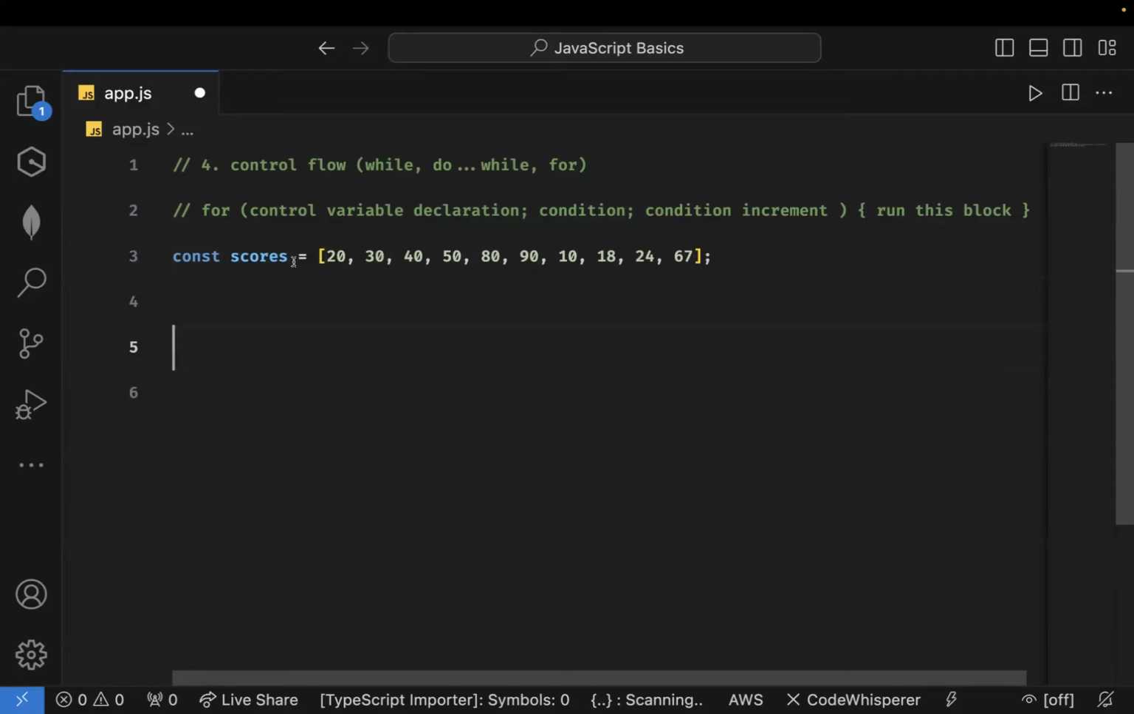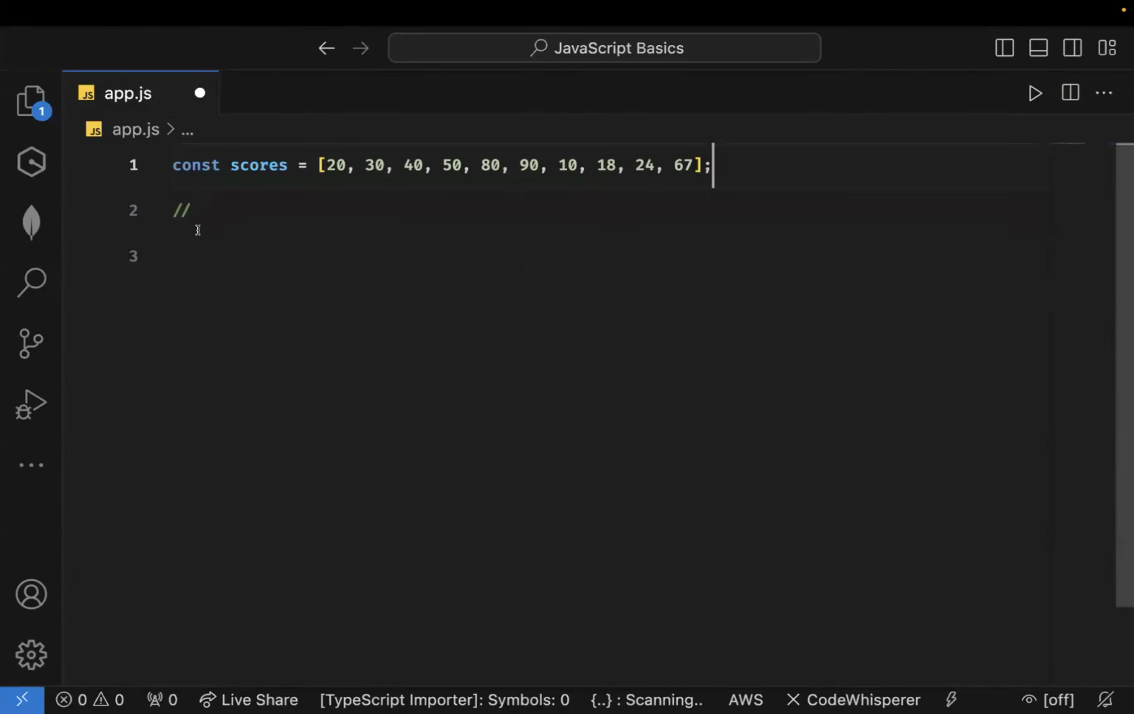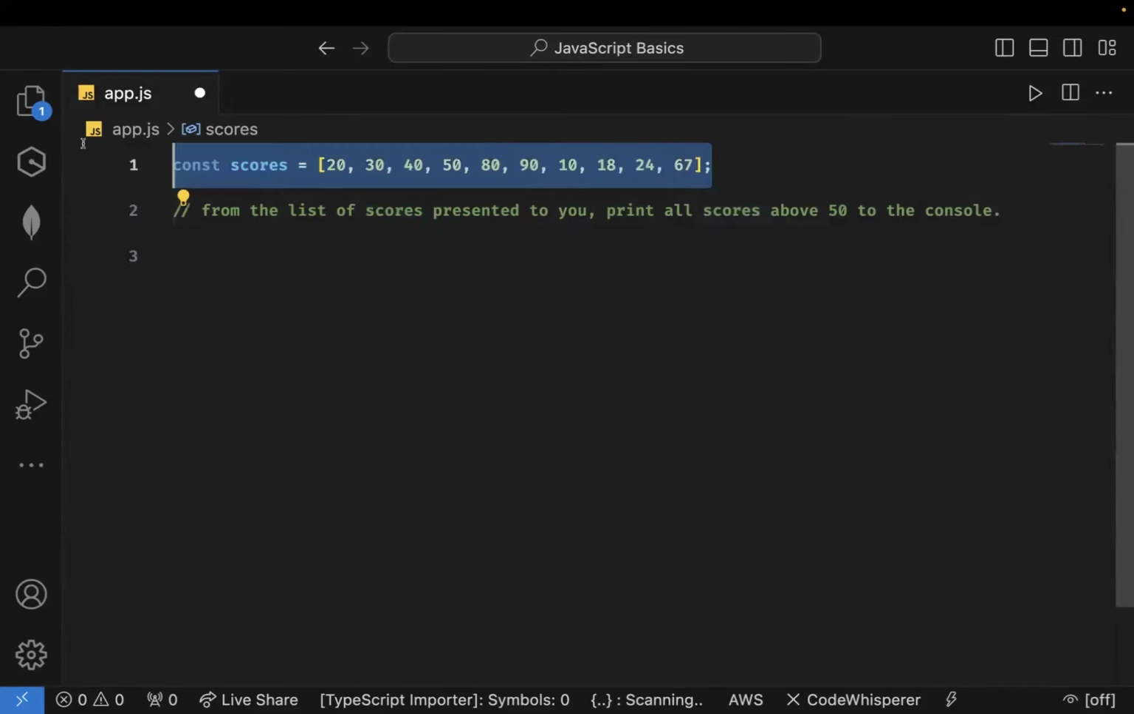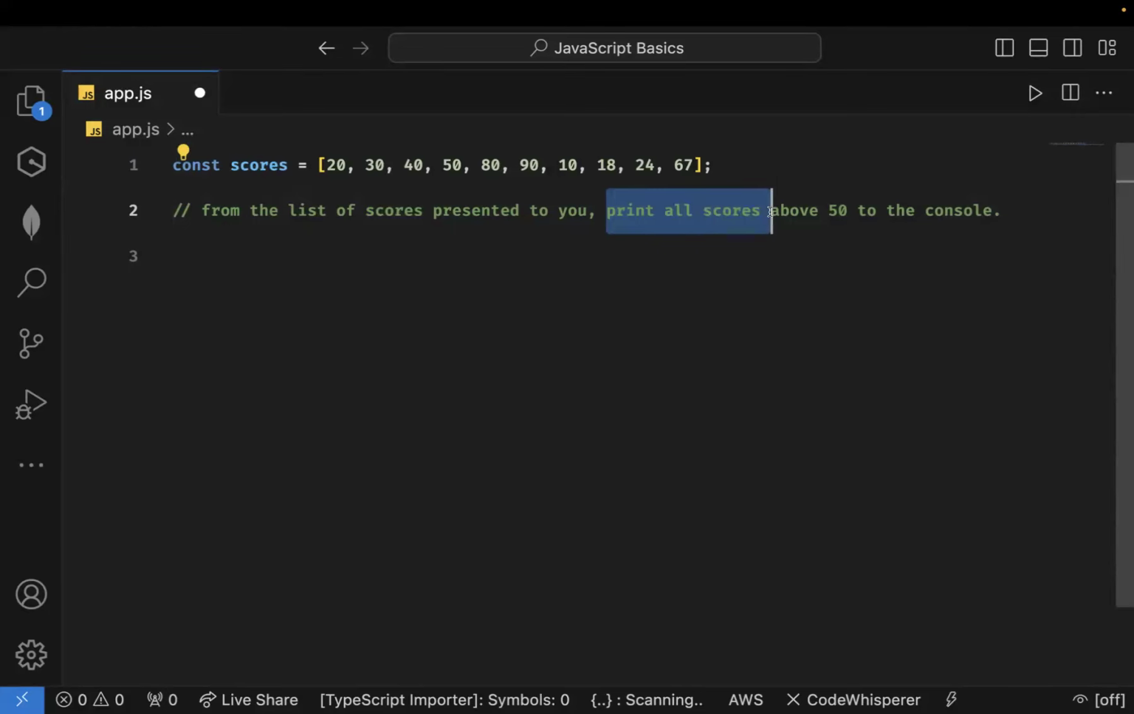So what I want to do now is this. From the list of scores, let's pretend like we're solving an algorithm problem. From the list of scores presented to you, print all scores above 50 to the console. Now, with all I've taught you, I've taught you all you need to answer this question, actually. It's now left for you to apply logic, critical thinking, to solve this problem. So what do you need to solve this problem? It says from the list of scores. So I need a list of scores. Where is it? This is it. All right. Print all scores to the console.